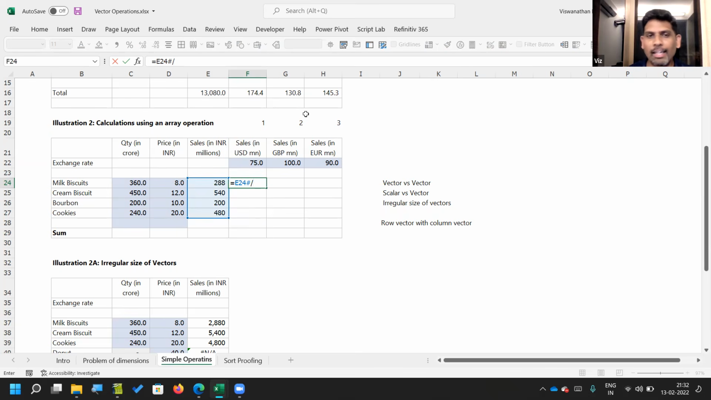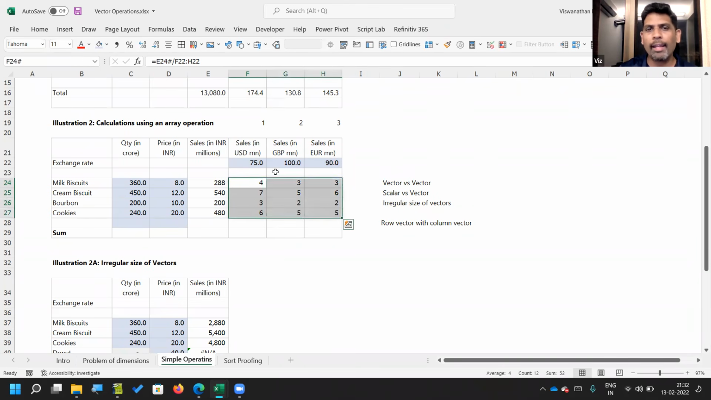I'm going to select this and I'm going to divide it by the exchange rate. Now what is going to happen, right? Because here is one column vector and I'm operating on one row vector, it's going to throw a matrix to me. So it's going to take 288 by 75, 288 by 100, 288 by 90, 540 by 75, 540 by 100, 540 by 90. Same thing, 200 by 75, 200 by 100, 200 by 90, and so on. That's what I'm going to get. So you notice that this one formula has given me an entire matrix.